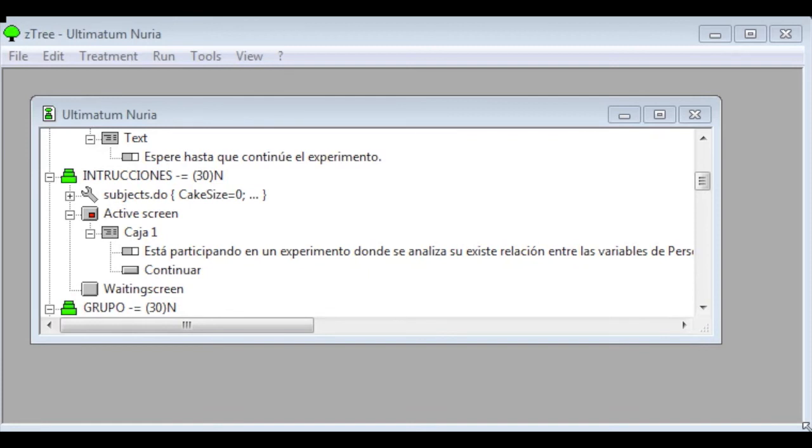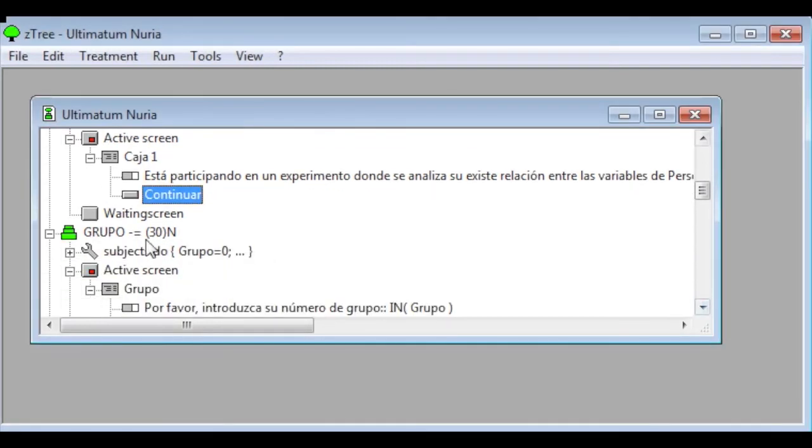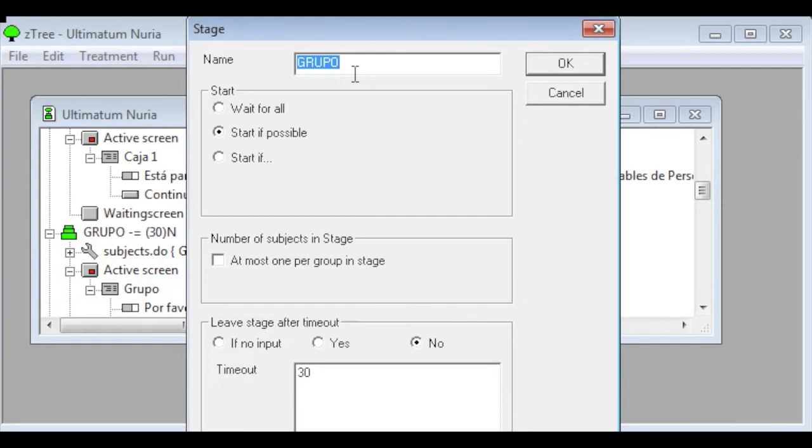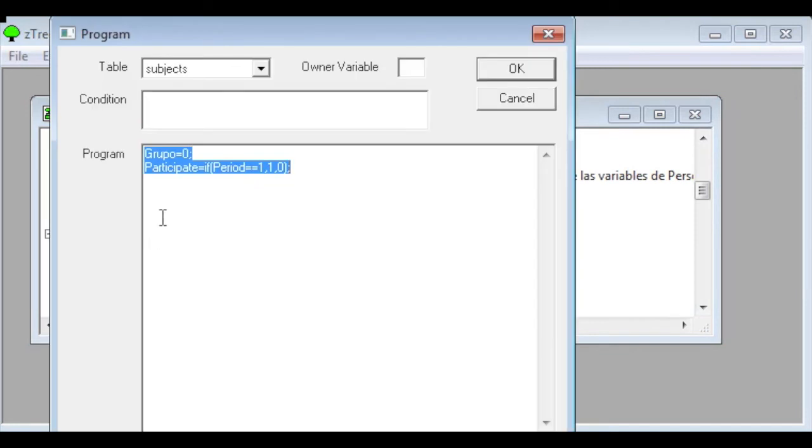Subsequently, we have created a second phase in which experimental subjects will be asked to enter their group's number, which may be 1 or 2. To make it, we have created a new phase, in treatment, new state, that will be called grupo. Then, we have introduced the variables that will appear in this phase, in this case, the variable grupo. And we have programmed that this information be requested only in period 1, so that if there were more than one period, this information is requested only once at the beginning of the experiment.